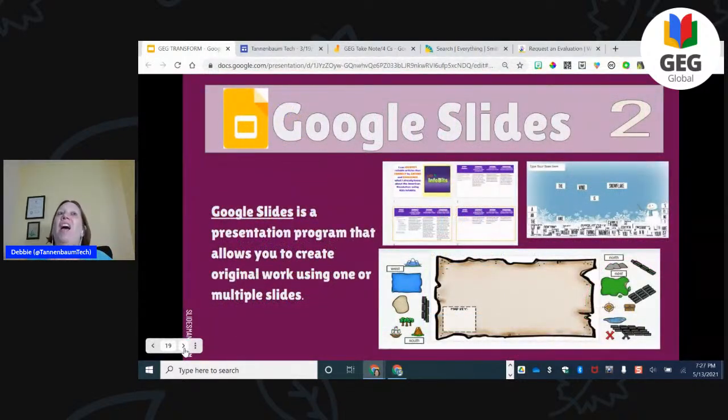Google Slides, a lot of similarities with Wixie. It's a presentation program that allows you to create original work using one or multiple slides, but it's so much more than that. And so one of the ways that I love to use Google Slides for creation is I love to use the idea of the collaborative slide deck. In this picture right here, students are each assigned a slide.